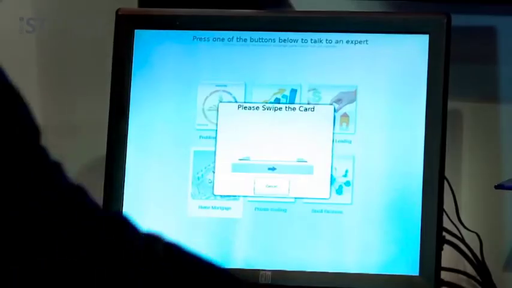So we're going to go ahead and start a session. We're going to start a mortgage session for a home mortgage, because that's what I'm interested in. I can swipe my ATM card and get an expert to join. The expert's coming on. He's going to know my name because I've swiped my debit card. Welcome to Francisco Finance. My name is Frank. How may I be of assistance today?